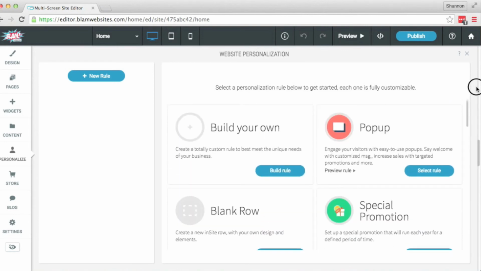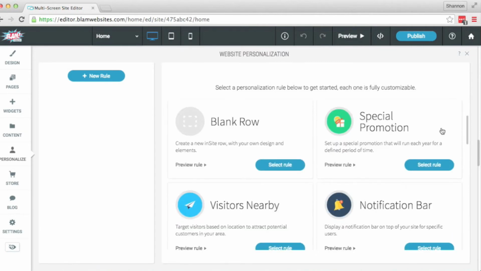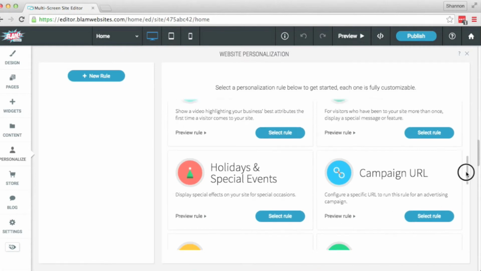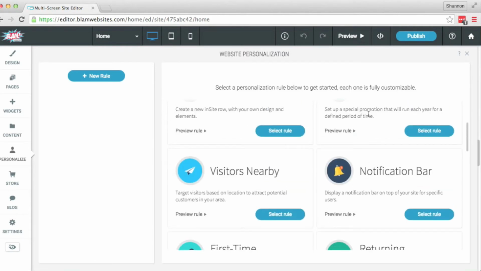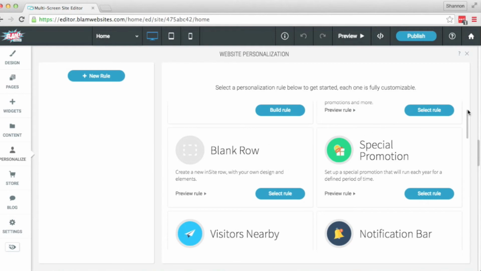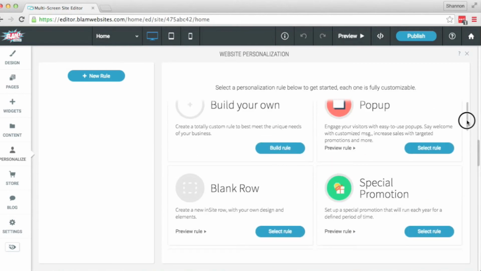Okay, so when you click on new rule, you'll see that this option comes up. And you can see that we've got a few different options in there. We've got the option to build our own from scratch. We can add a pop-up, we can add a new row, or we can add a notification bar. Now what I would recommend is, as you scroll down, you'll see that we've got these little options where it says preview rule, and that appears under each of the different options. Now this basically just means that you can preview what that rule is going to look like, so you get a better understanding of what you're creating.